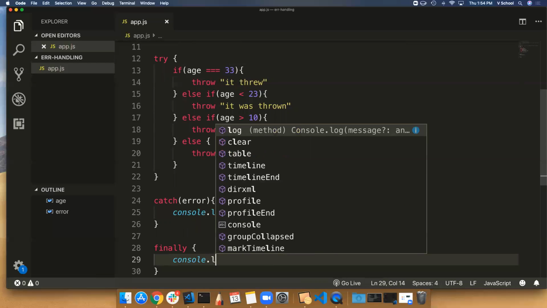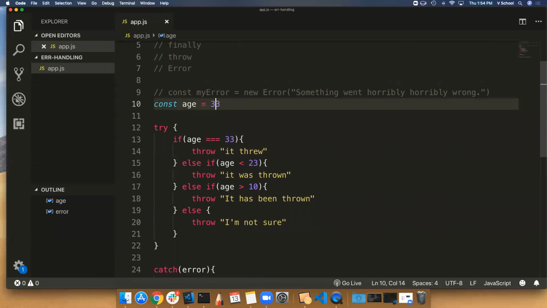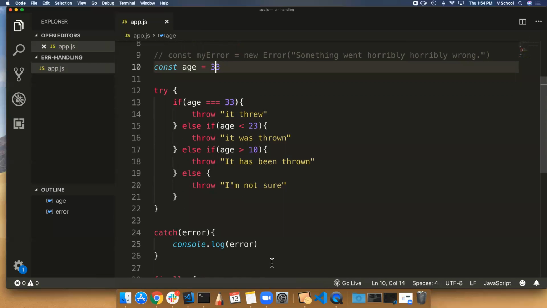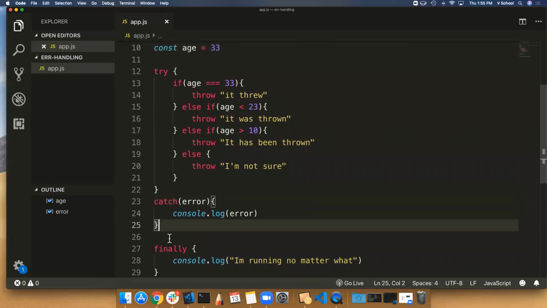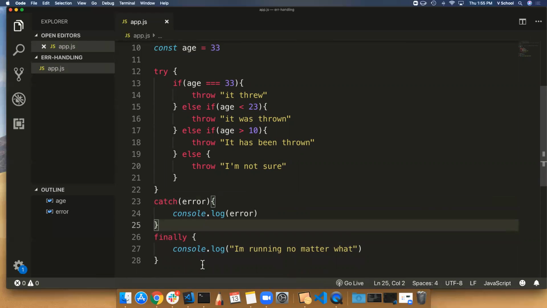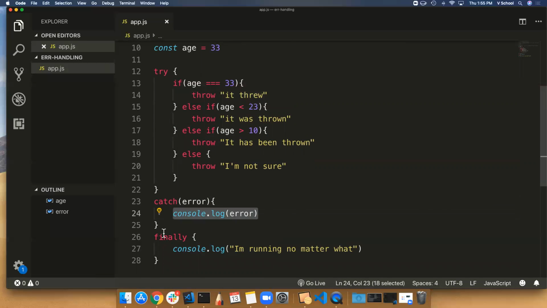So here I'm going to say console.log, I'm running no matter what. I'm going to change the age here to 33. And now what will we see console logged all together? Yeah, we'd expect this to throw, so none of these will get seen. This will catch it and log it, and then finally we'll execute what it should do finally.